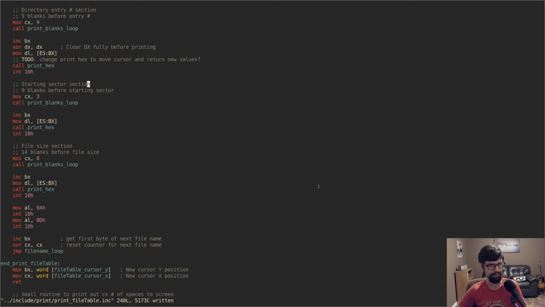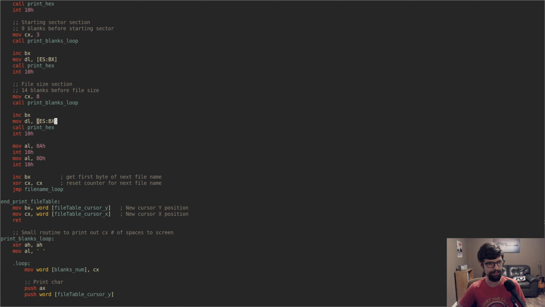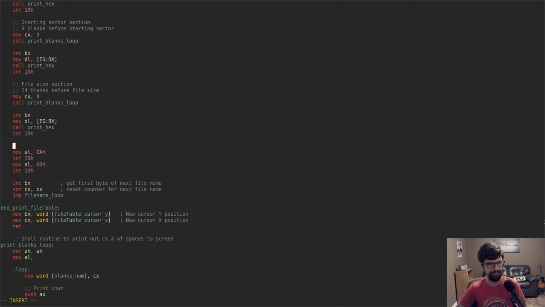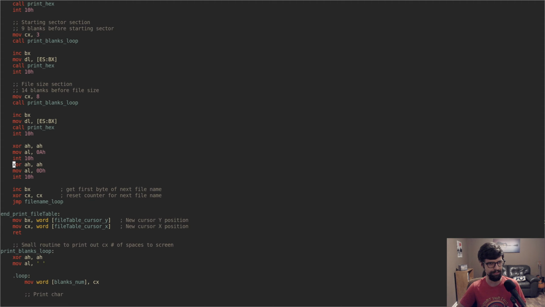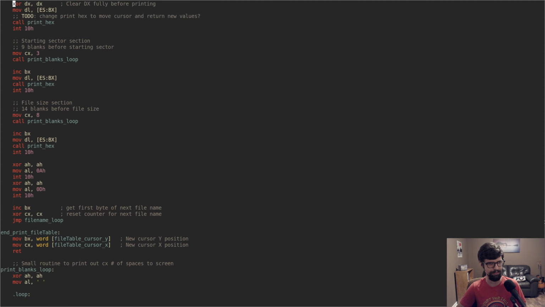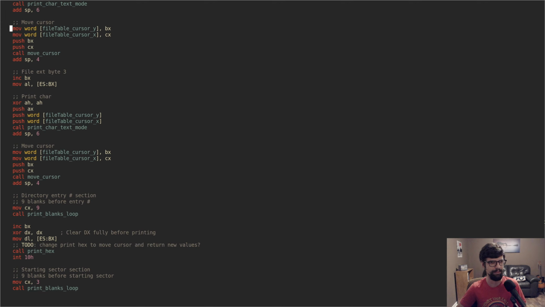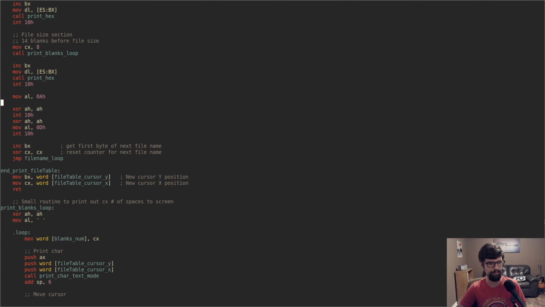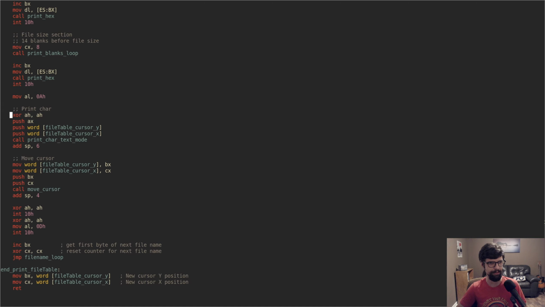Let's put that there for now. So the only other thing I need to do is change print hex, and I need to change this new line here. Let's do that. XOR AH again. Okay, and then I overwrote my copy. Never a good thing. Okay. I want to put it there. That's where I wanted to put it.